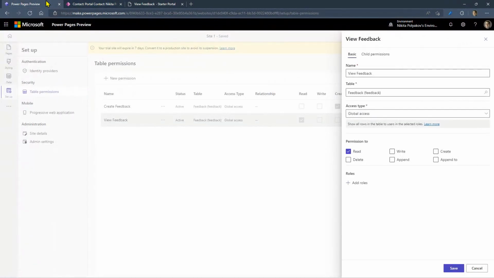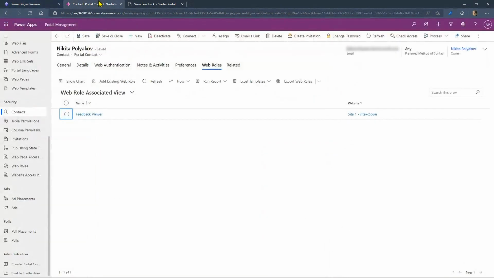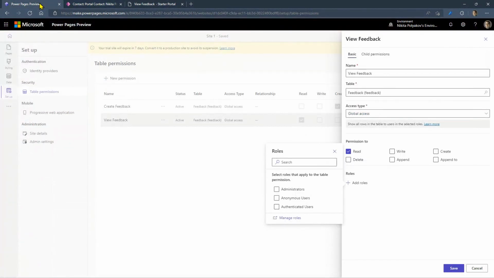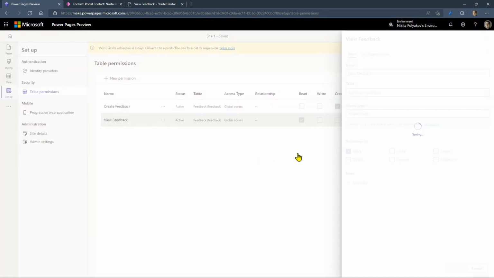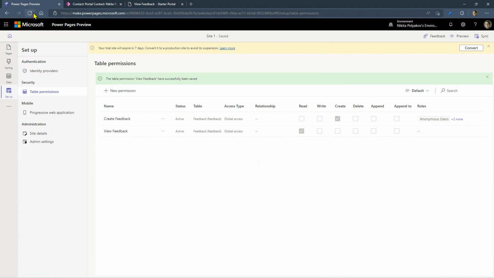Now, back in the Design Studio, we see this view feedback table permission. We needed to make sure we provide the roles, but we don't see the new role that we've just created. Sometimes when you make changes in the portal management behind the scenes, the studio hasn't caught up yet to all of the changes. So we'll have to refresh our experience. So I can refresh the page or use the sync button to sync my configuration.